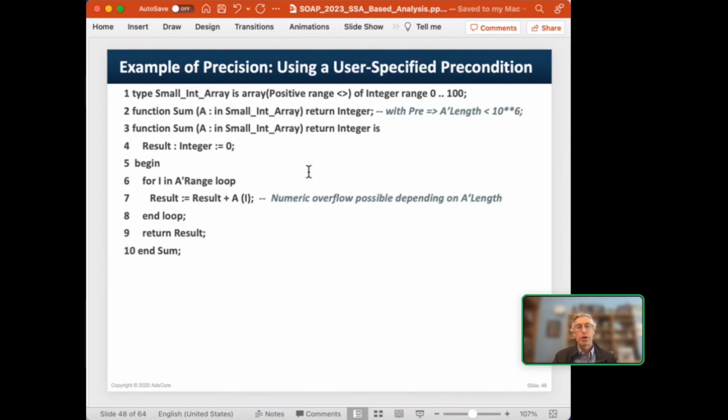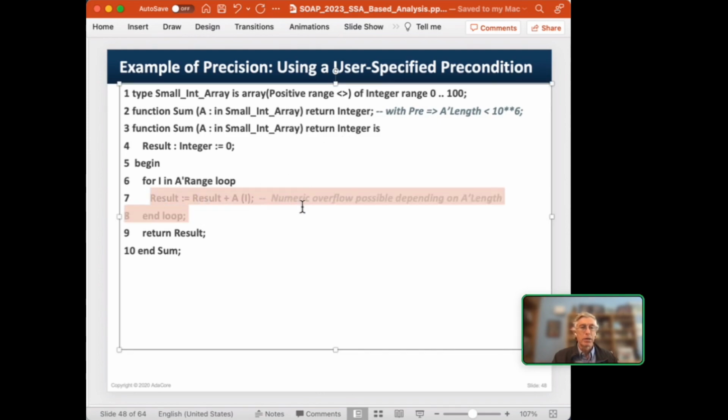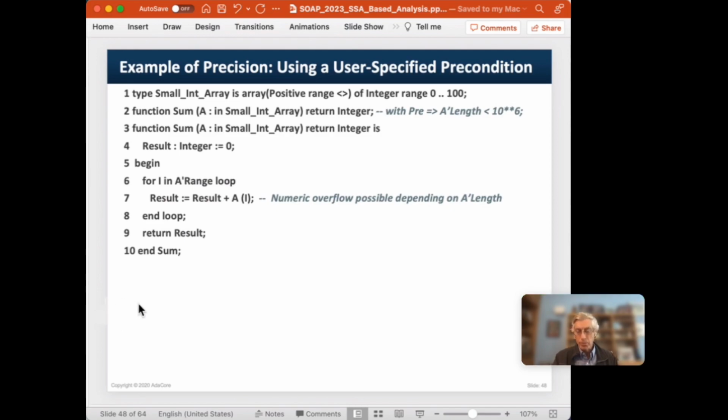Okay, so I want to now jump into some quickie examples of how this all works out. So here's a program that is just summing all the elements of an array. The individual elements are in the range 0 to 100. The sum is limited to the bound of an integer, let's say 2 to the 31st minus 1. And if we just run this program, if this array is big enough and the values are large enough, then we might get an overflow right here on this line. Depending on the length of A and the average value of the elements in A, this could overflow even a 32-bit integer.